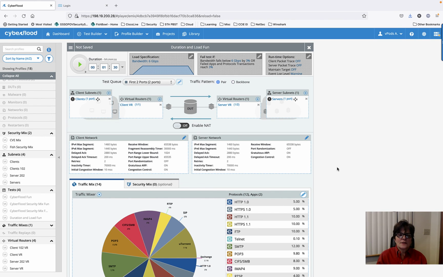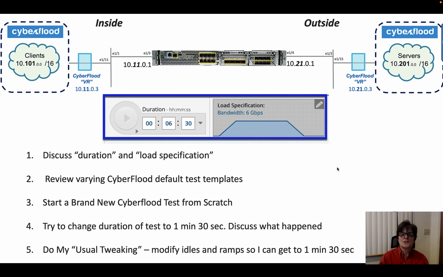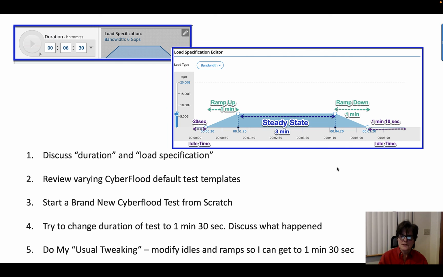I think we covered everything with the duration and the load specification, and also how with the different templates you would have different starting points. And then also even looking at the DNS one to say that that's the queries per second. So it's yet another type of load.